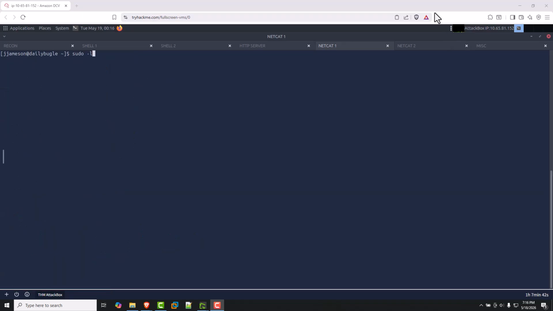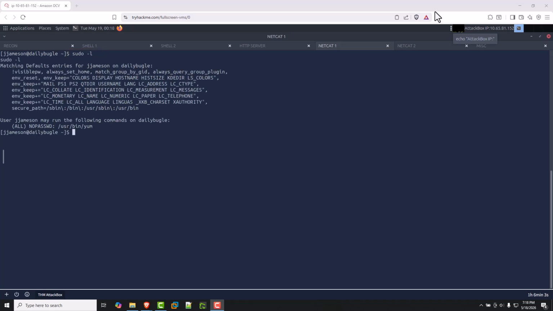One thing I want to check is if there are any commands for the J. Jameson user I can run with elevated privileges. I'll run the sudo -l command shown in the CLI. The output reveals the J. Jameson user can run /usr/bin/yum as root without a password. This is a significant misconfiguration.